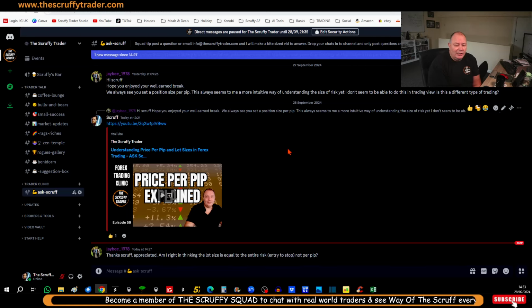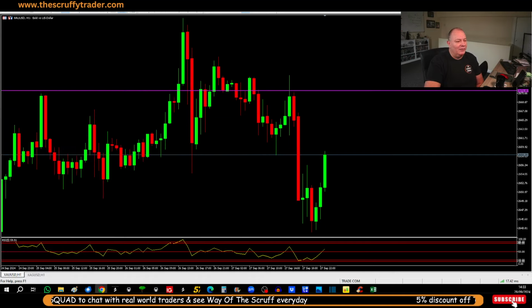Am I right in thinking lot size is equal to entire risk, entry to stop and not pip? No. You may have misinterpreted what it is, or at least I believe I have. So let's just take an example of a standard chart.